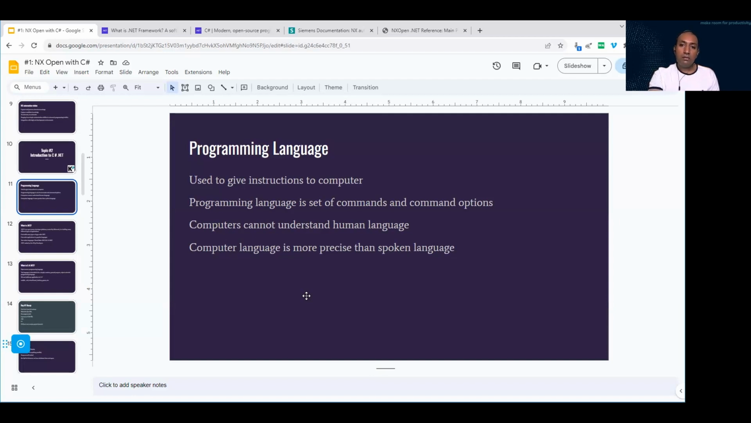So computers are still popularly using a programming language to understand from us as humans. So computer language is still driving the computers, and this language needs to be precise as compared to spoken language. Spoken language can be unprecise, but computer language, programming language, needs to be very, very precise.